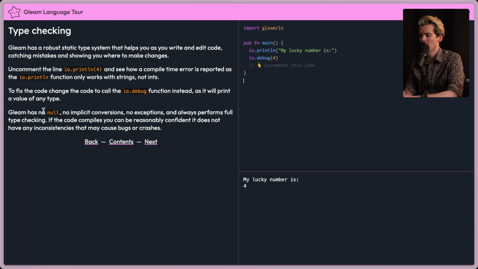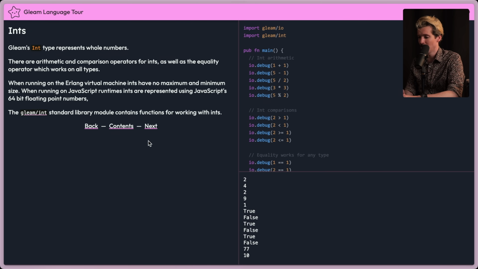Nice. Gleam has no null, no implicit conversions, no exceptions, and always performs full type checking. If the code compiles, you can be reasonably confident it does not have any inconsistencies that may cause bugs or crashes. That's like a certain other language that is not my favorite thing in the world. It's cool they're doing it here though.